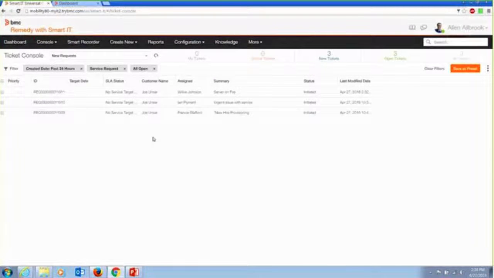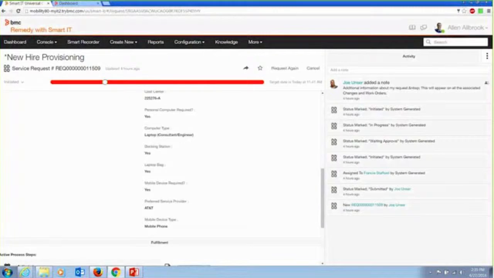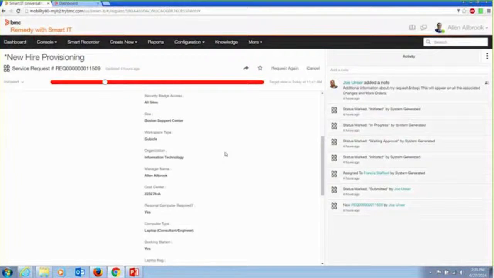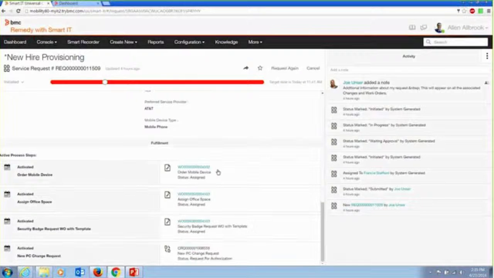Okay? And within something like Smart IT, we can take a look at that request. What's represented in IT is not just the request, but the basic pieces and parts that made it up. So we see the same thing: the answers to the questions the guy provided for that new hire provision request, and the fact that a bunch of process steps got created and we're tracking them individually here. You'll also notice that Joe Unser added a note to this. He gave me some additional information about this request.